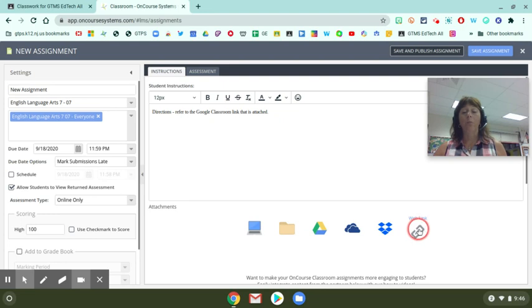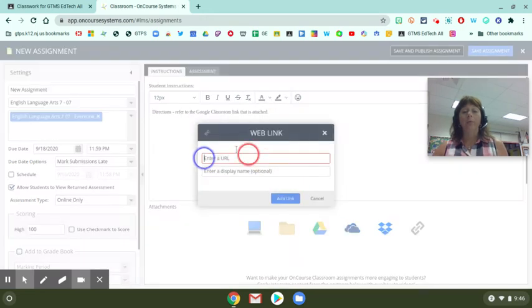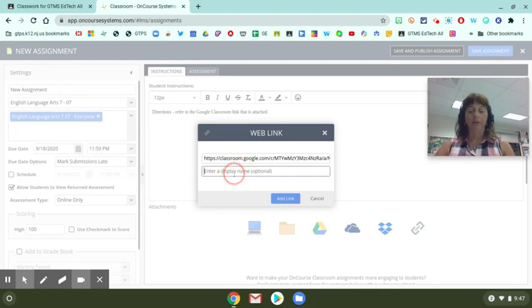And when I click on the web link icon, I'm going to be able to paste the link that I just copied from the clipboard. So I can do Control V on my keyboard, or I can right click and select paste. And you want to give it a display name here, which is optional, but if you're going to do it, go the whole gusto and put in a display name.